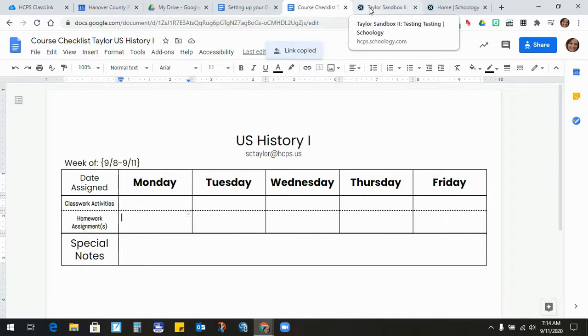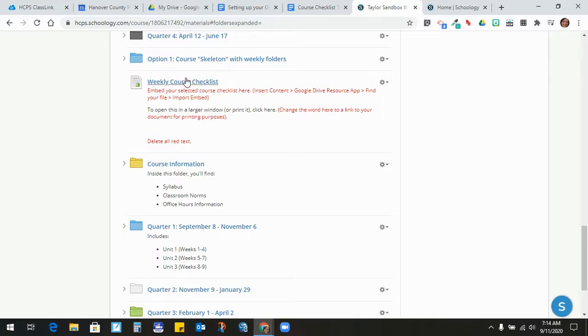Now, I need to go back to Schoology, and this is where I'm going to be putting that checklist. I'm not going to simply link the checklist. I'm going to embed it so that it actually appears right here at the very top, and my students or parents do not have to click in order to see it. So this is a page, and I'm going to click Edit.